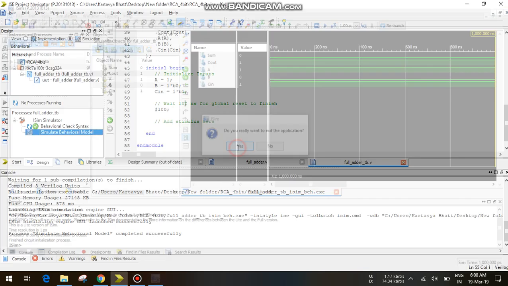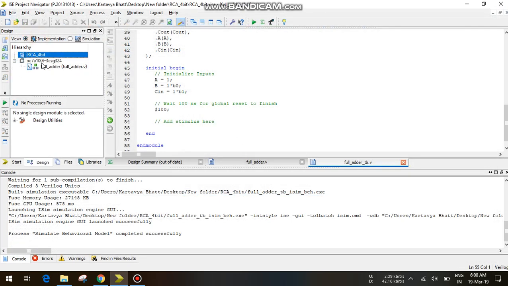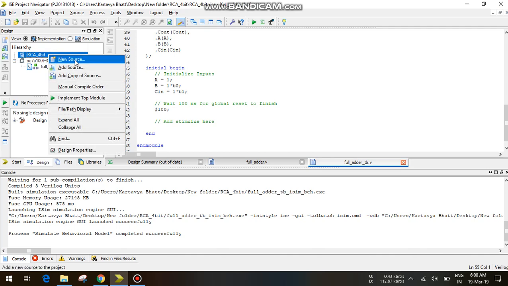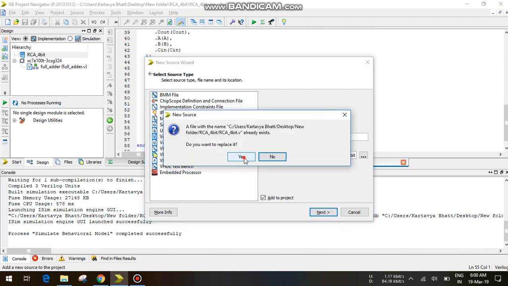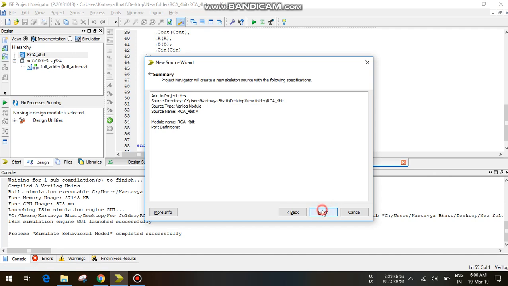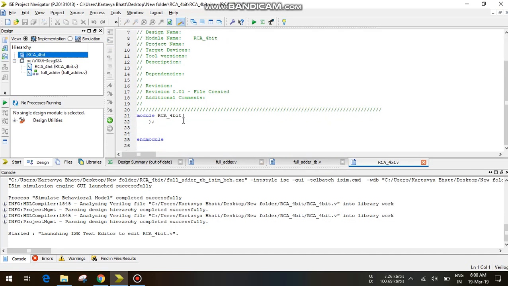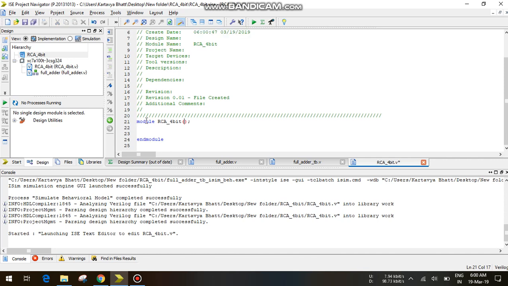So next what we should do is add a 4-bit RCA module, and we will be importing this full adder module inside RCA 4-bit. RCA underscore 4-bit, another module. Yes, replace it, starting from scratch. So again here we will be declaring the inputs and outputs of RCA 4-bit. So we have again sum, cout, A, B and Cin, right?